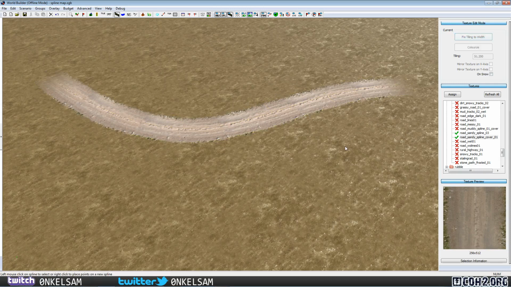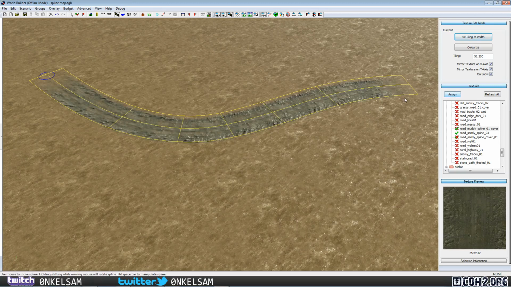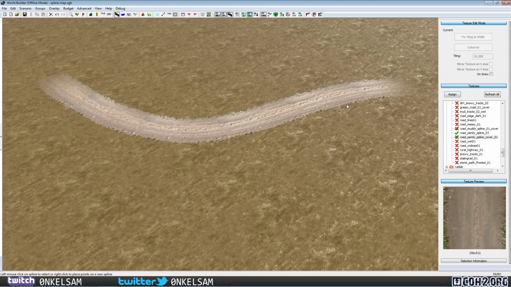Now if I think, okay, this is not the road texture I want to go with, I rather want, say, this one, then I can replace the texture of an existing spline by just selecting the spline with the left mouse button, choose the new texture, and hit the assign button to assign it to the spline that I've selected. Now this might also not look like what I wanted, so I just go back to this one again.